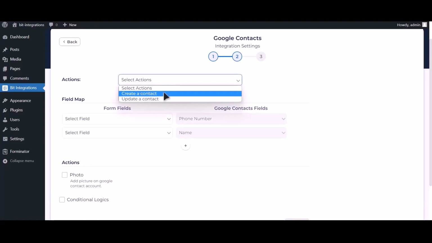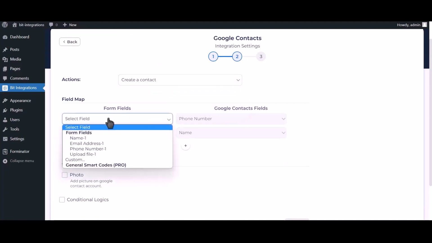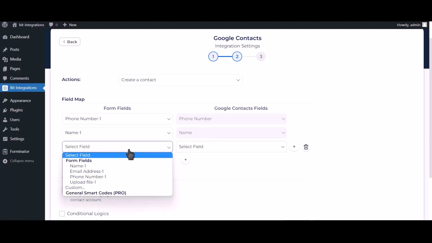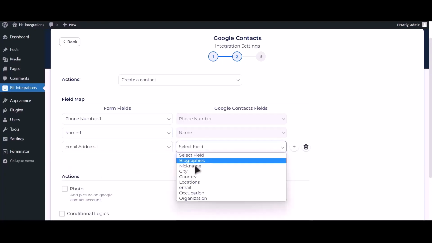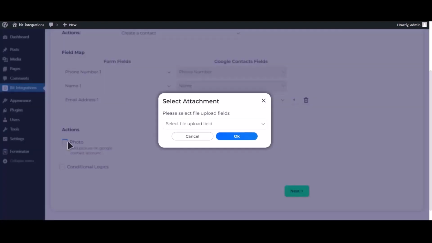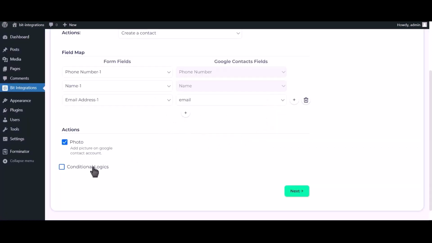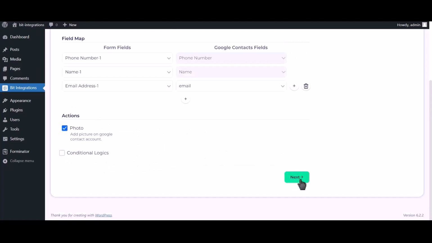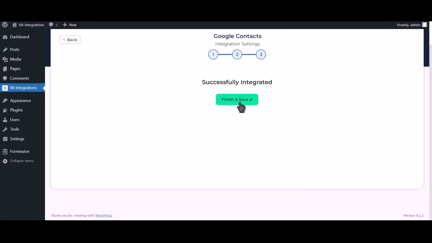Select Action, Create Contacts. Map your respective fields. You can also upload your photo by checking this box. Here is the conditional logic. You can use it if you want. If the specified condition is met, it will create a contact in Google Contacts. Click on Next. Click Finish and Save.